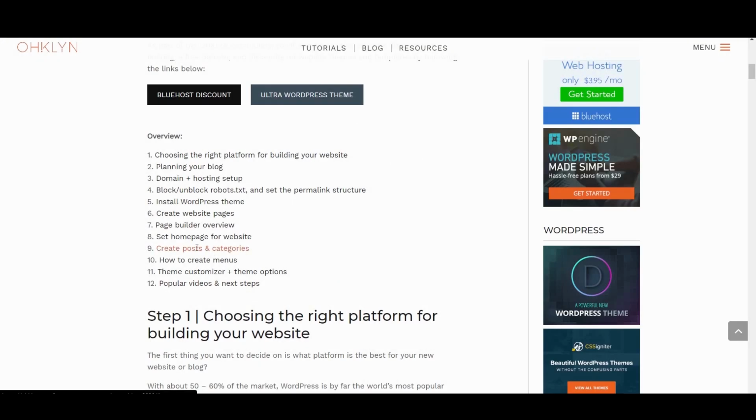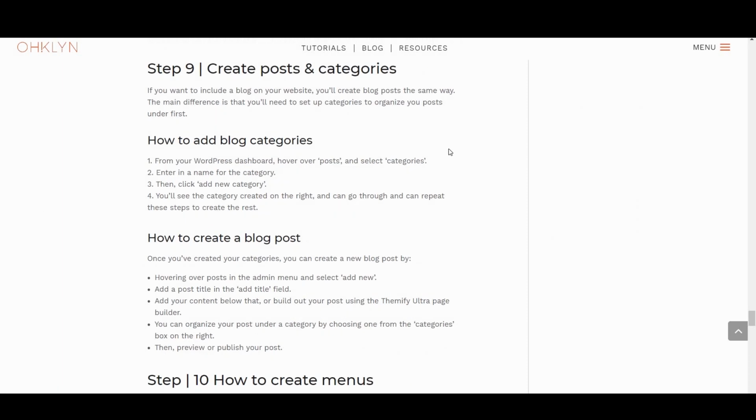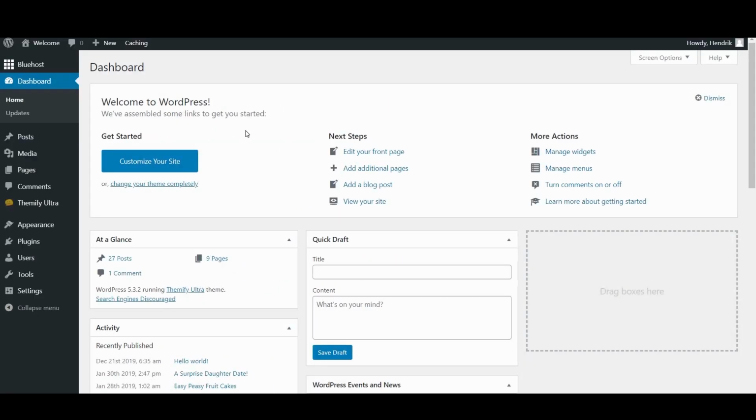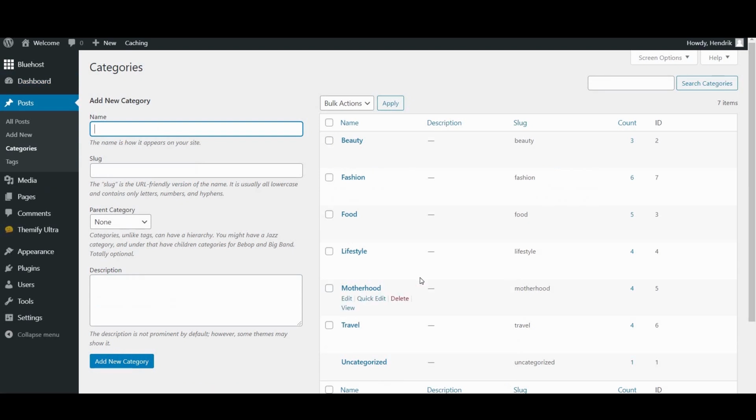Step 9. Creating blog posts and categories. So to build out your blog, you'd need to create categories and posts. Categories are like folders to organize your blog posts under. And you can go to categories by going to Posts in the left-hand menu, and then to Categories. To create a category, you just have to enter a name.